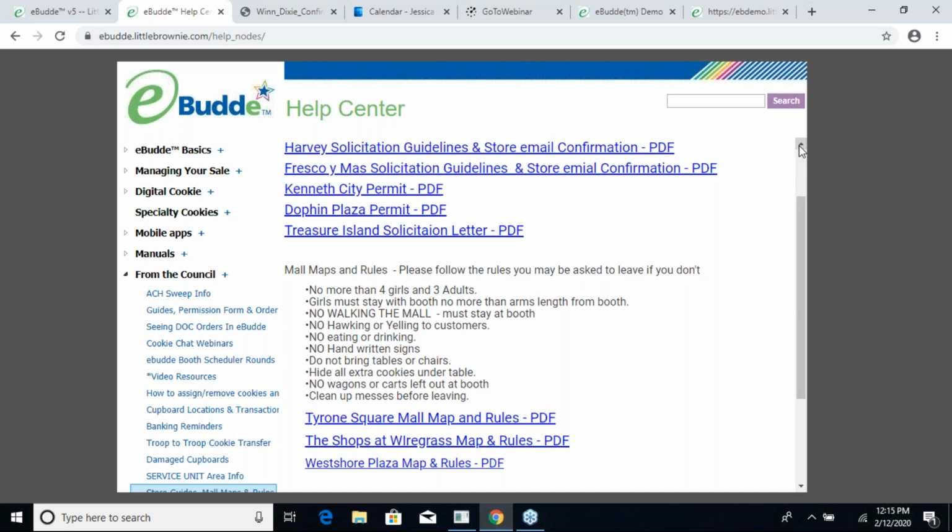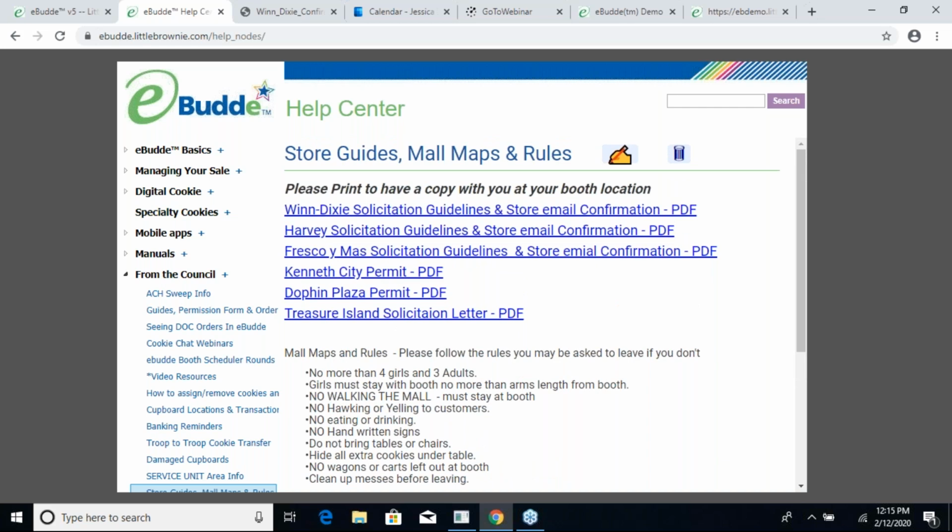Yes, because at some locations you'll check in with the mall security. Other locations you'll just go right to, or you'll check in with guest services depending on what it is. Some of them you'll just go right to the table. Okay, you're welcome, Denise.